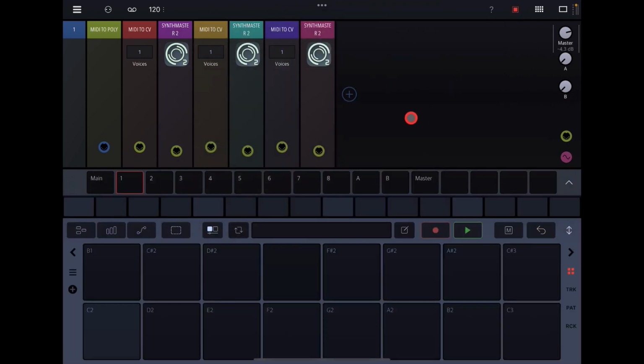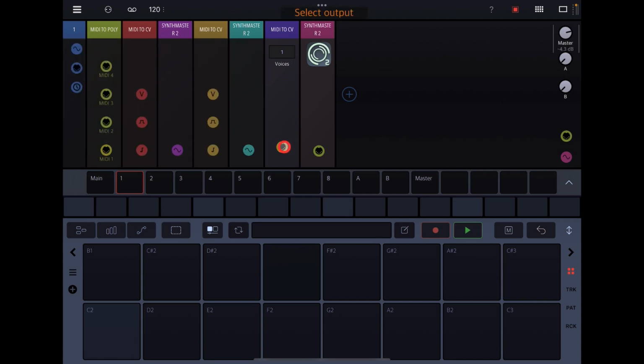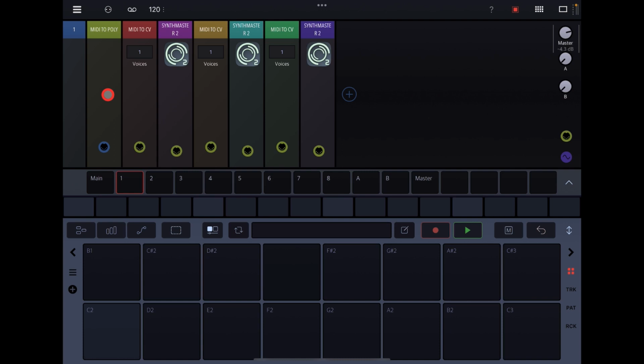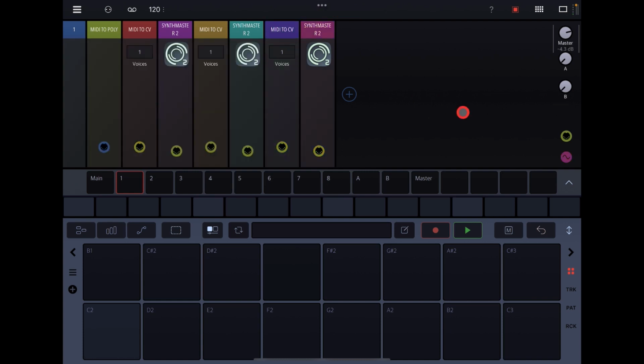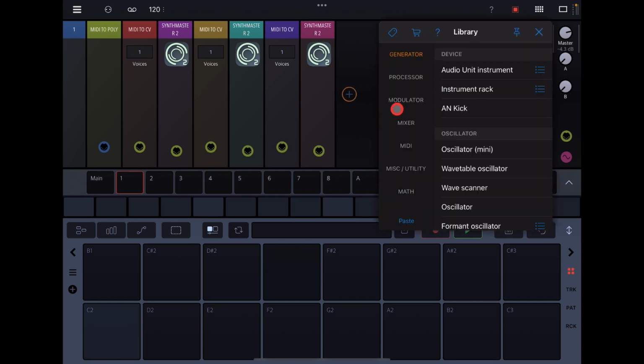SynthMaster 2. And I won't worry about the sounds yet. I'll sort the sounds out in a moment. So we've got 3 so far. Now this third MIDI to CV, we're connecting to number 3 on the MIDI-to-Poly. And this one, we're also connecting to number 3 on the MIDI-to-Poly. And then we'll do this one more time. And I won't skip this so you'll get an idea of how you build this up.